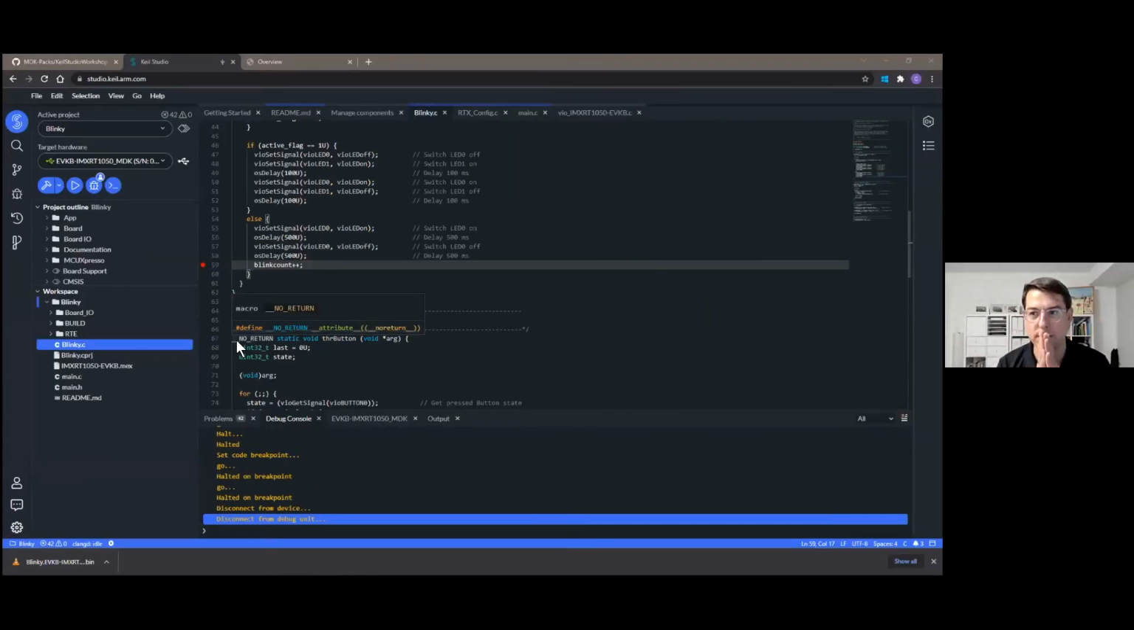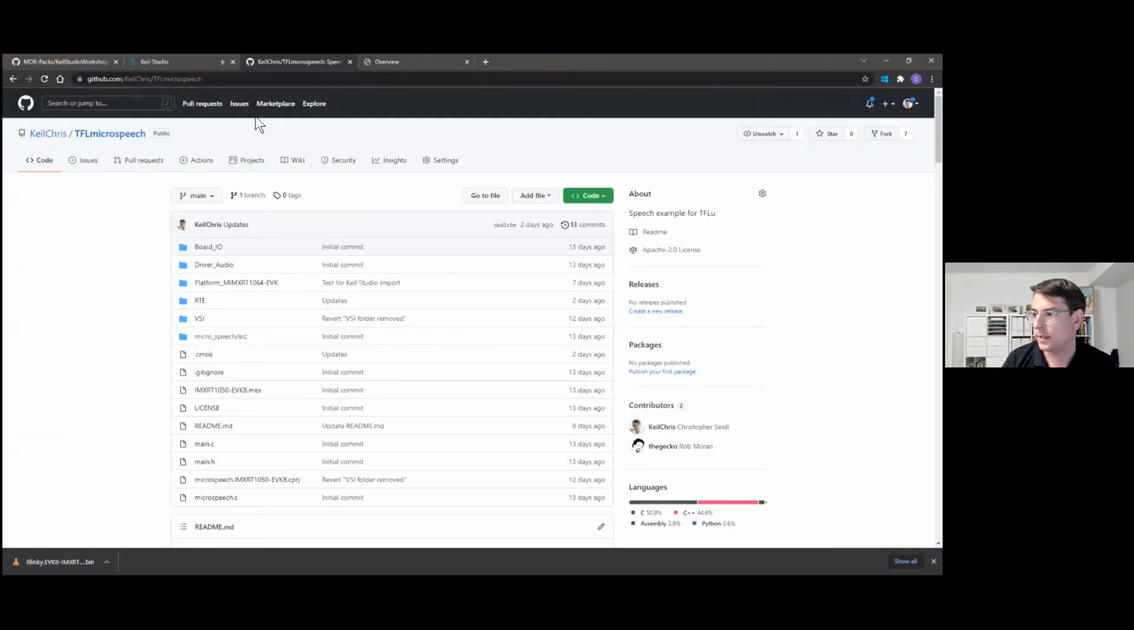Yeah, I was explaining that you have the option to use the pre-built examples from the web page, but you can also work with examples that are on GitHub. Let me pull up another example here. This is under github.com/keilchris/tfl microspeech, and I just, where is the chat window? I just paste it and send it to everyone.